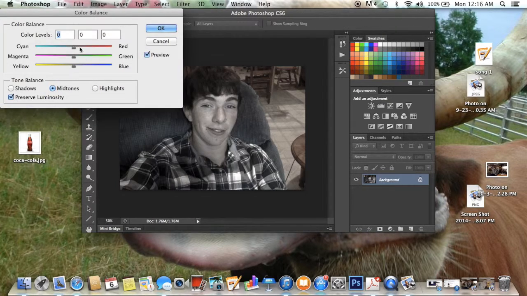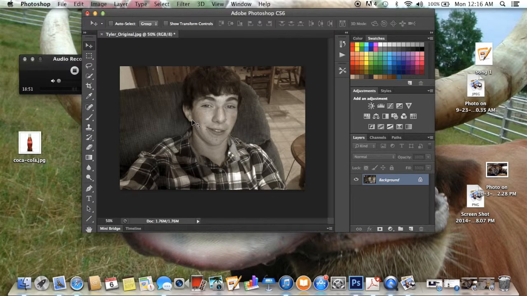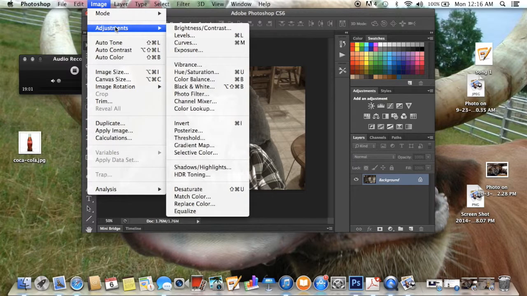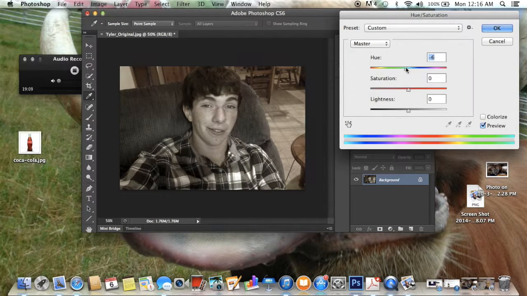Just giving it that nice, terrible tinting. Just like so. Not really black and white, but not the best color quality. It's kind of a little color lacking, I guess I'd call it. What haven't I done yet? Hue saturation. There we go. You get the general idea.